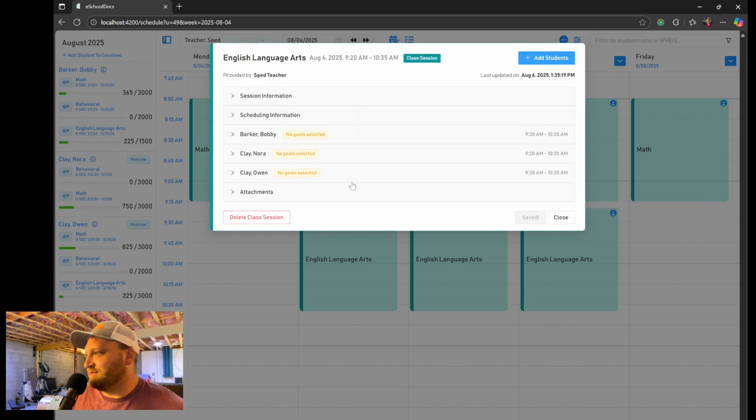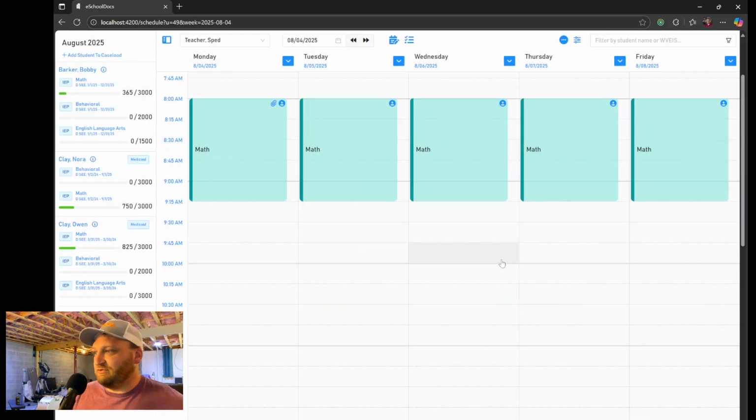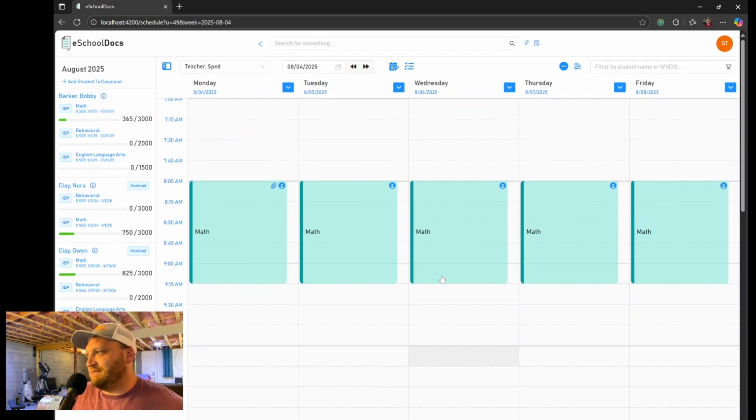And let's just go to this middle one and say, no, I do want to go ahead and delete everything. Then we'll click this button that says delete session and all related occurrences. So we'll go ahead and do that. And now English language arts, we decided we didn't like that anymore. We want to do something completely different. That's how you can manage your schedule to just get rid of stuff.